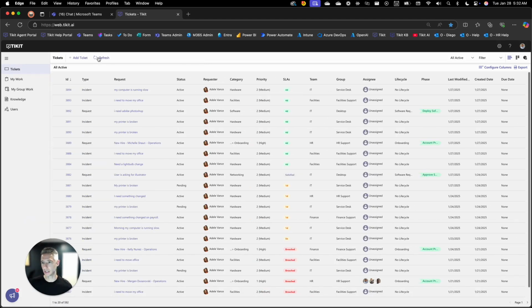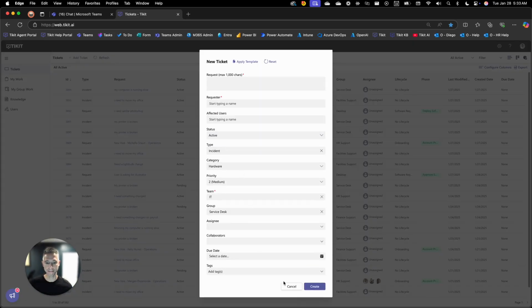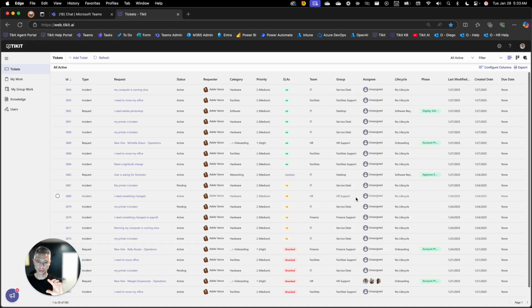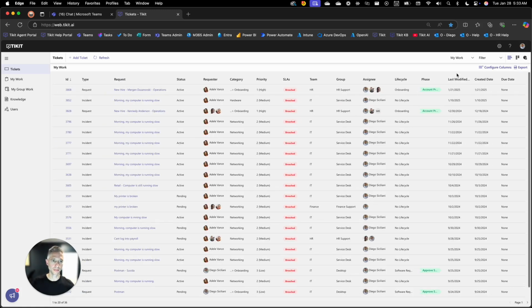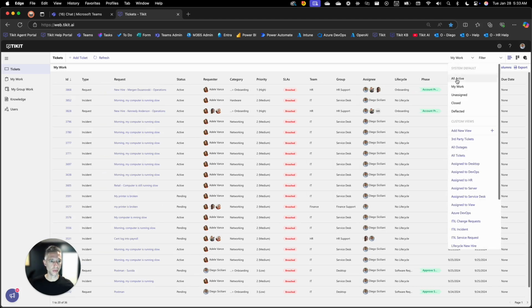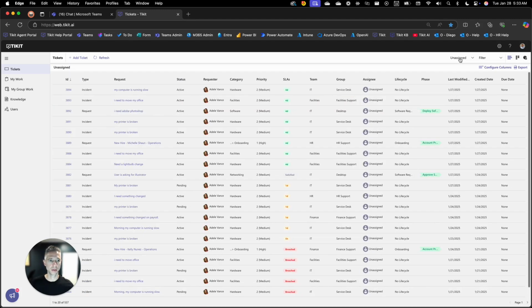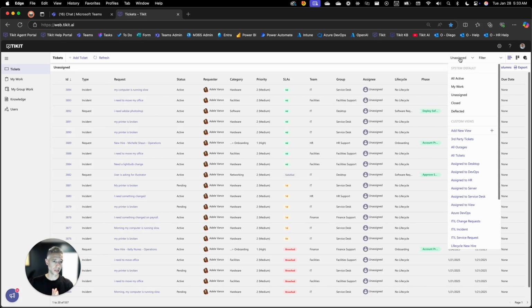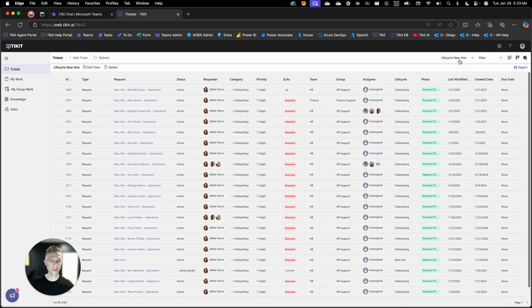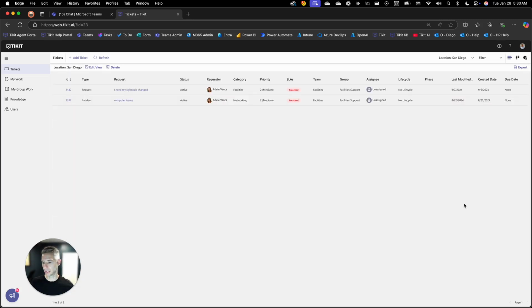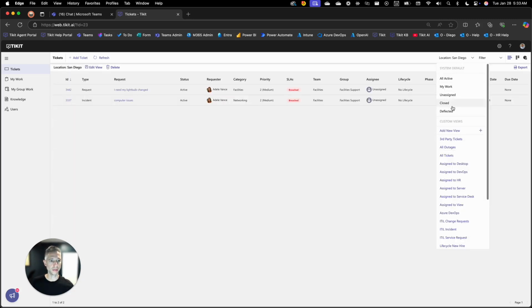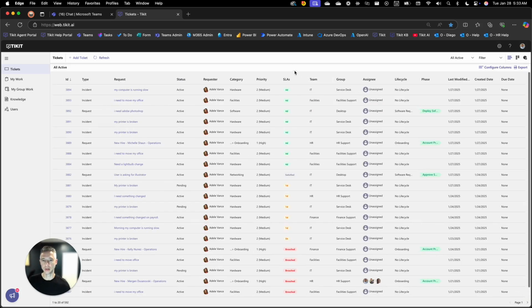Diego can create a new ticket here in the ticket agent portal. He can also change the views of how he's seeing the data presented to him. What you'll see here is currently we're on all active. If I want to see all my work, I can shift over to that view. If I want to see all my unassigned tickets, I can do that. In the ticket agent portal, I can also create custom views. So if I wanted to see all of my new hire processes currently in flight, or all of my tickets in a certain location, things like that, I have the ability to pivot between those respective views.